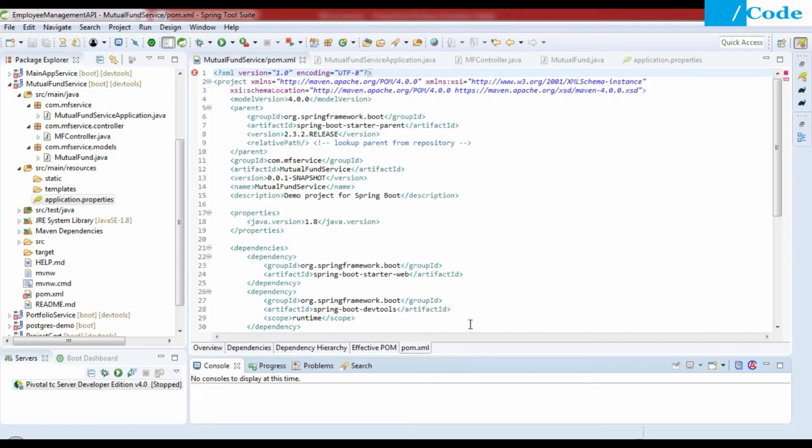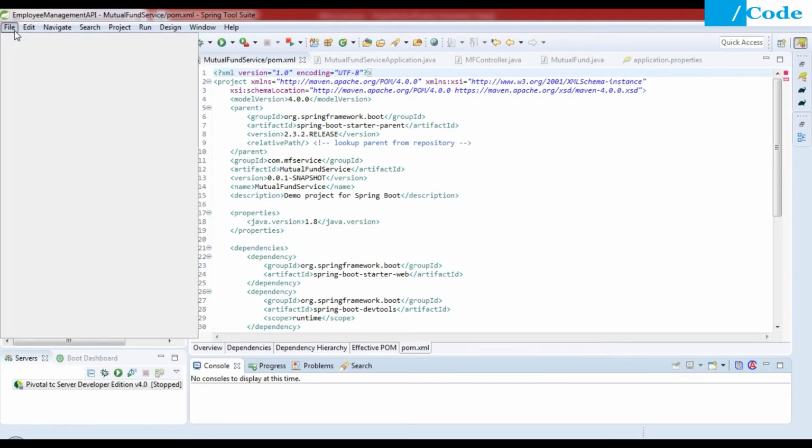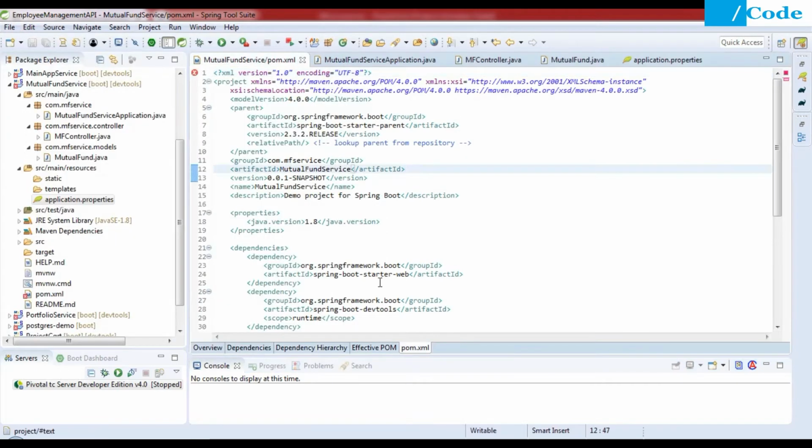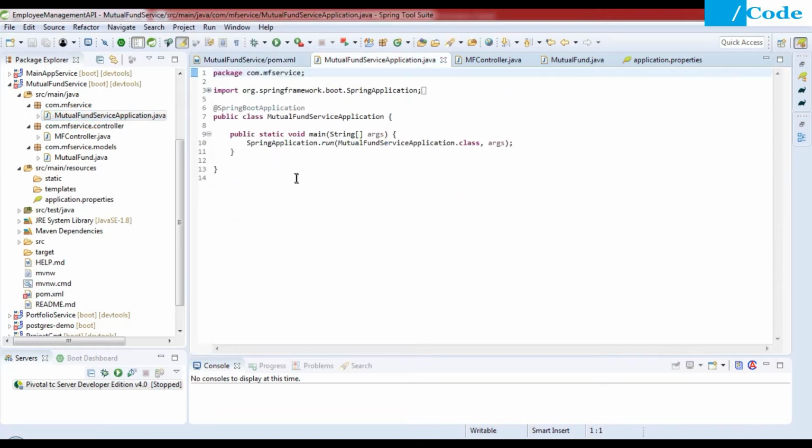So how are we going to do that? Same as before, I'm not going into the application creation. You need to click on New, then Spring Starter Project, and add the dependency Spring Boot Starter Web. After adding this, your pom.xml will have all the dependencies required for a web application, and you will get one class created by default with the annotation added, and SpringApplication.run will be there.